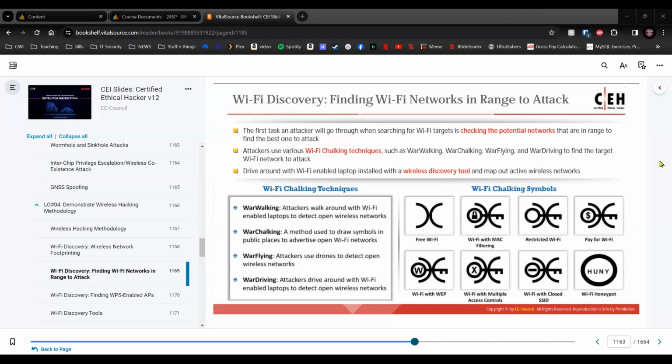So there's war walking, war chalking, war flying, war driving. Basically, you just go around with different equipment and see what you can find. War chalking is basically drawing symbols on public places to advertise open networks. And we're kind of a small city area.